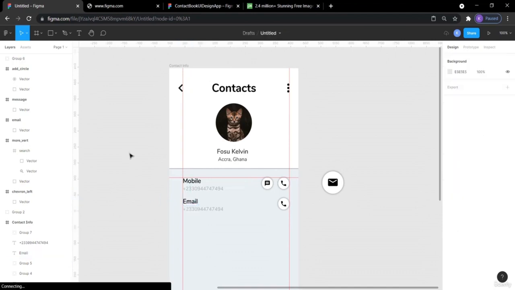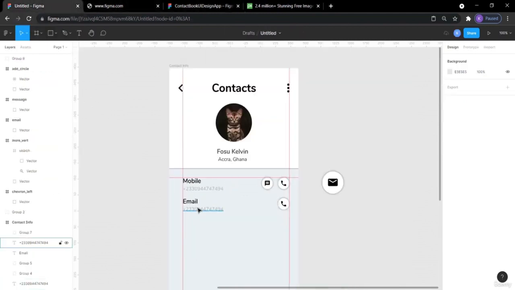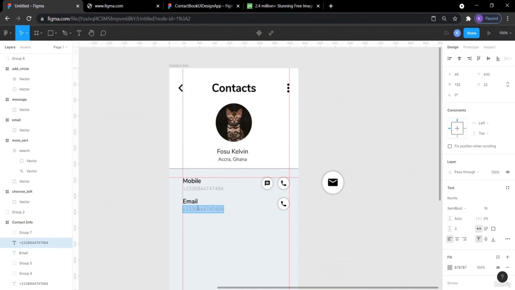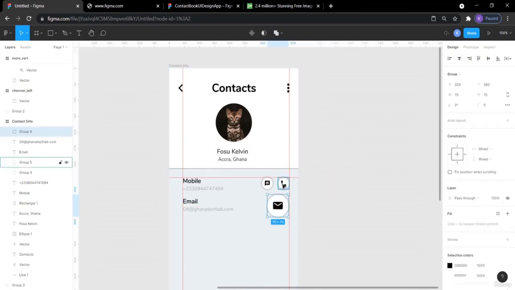Then I'll give it a dummy email, so let me just use GTL at GhanaTechLab.com. Then I'll have to change the icon. So let me just take this out, then bring this here. Remember the size here is 36 by 36. So for consistency's sake, I'm going to change this to 36.